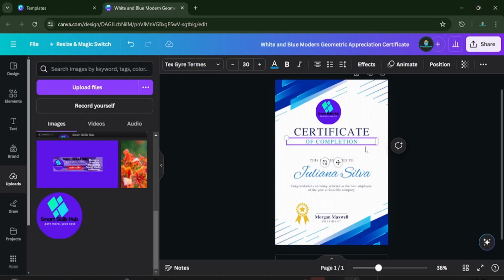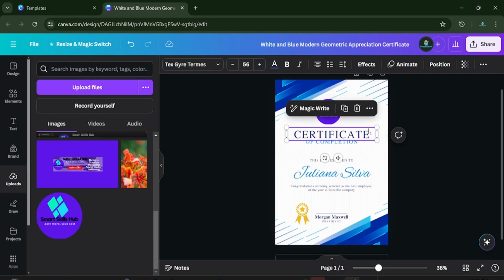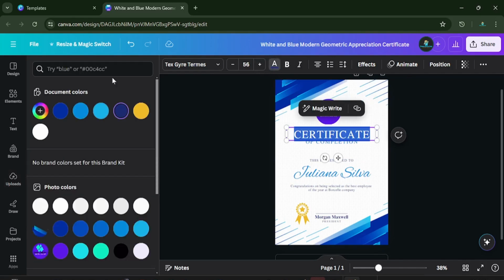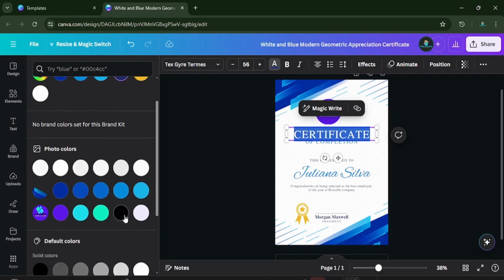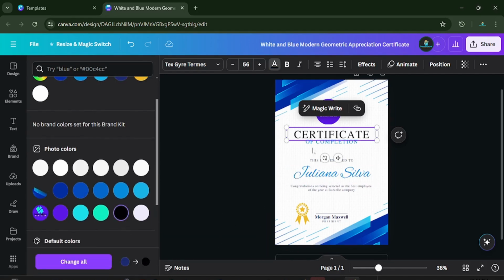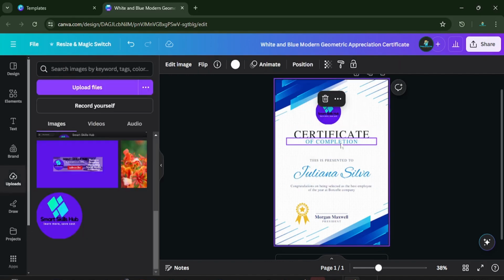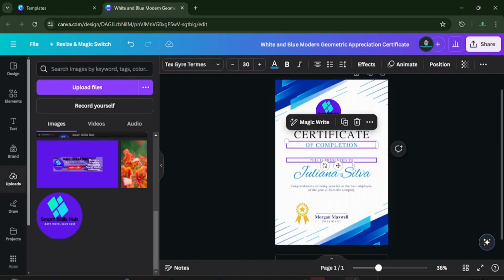All right, and that's okay. Then let's change the color to black. Let's change the color of the certificate to black and let's see what that will look like. So here is black. All right, that is nice. And so I'm just going to bring this down a little.